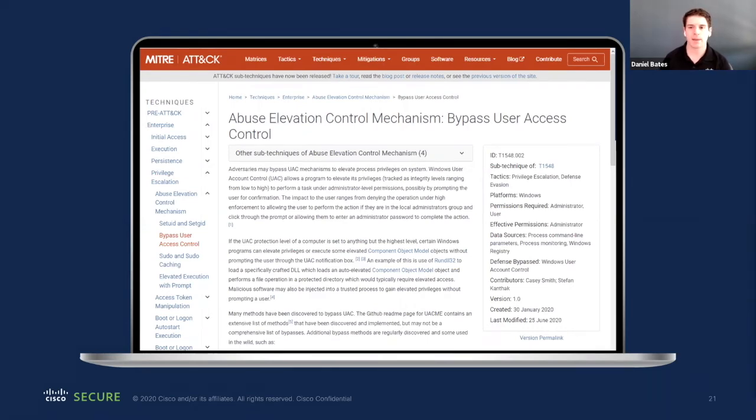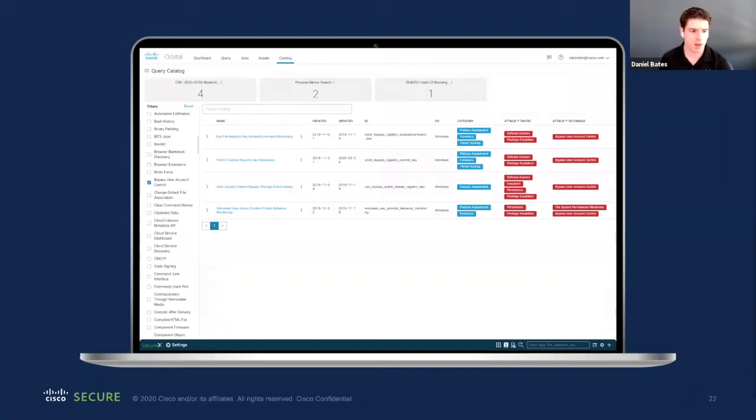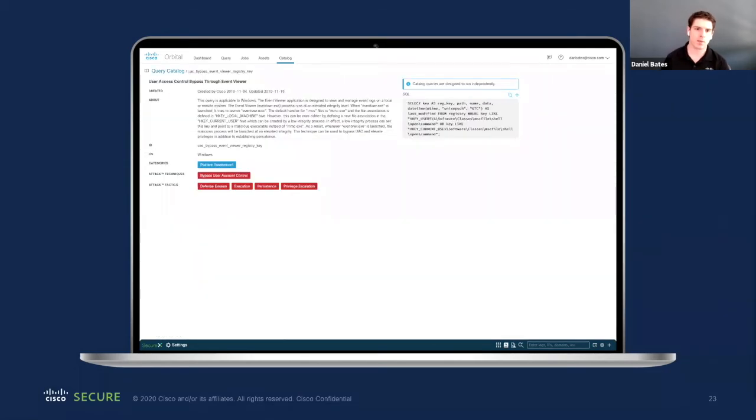In this case, I'm going to use something called Orbital. You could maybe have access to OSQuery, the same framework; Cisco has implemented it as Orbital with some extensions to functionality. But anyway, I'm going to look for techniques that map to that attack technique for bypassing user account control. And we've got a few that we can look at. So I'm going to pick one of them, select it here, and query my environment for that.